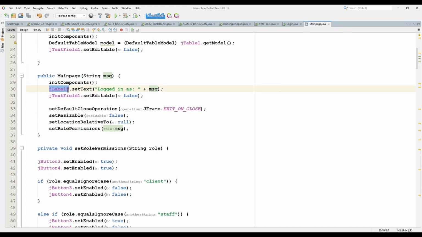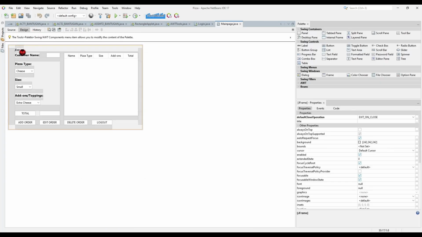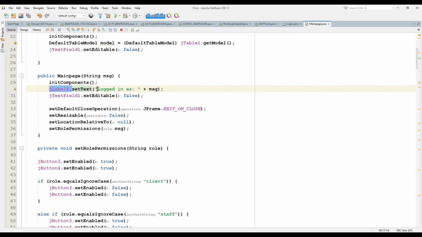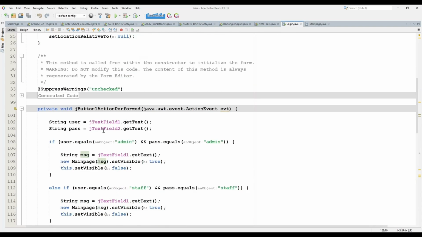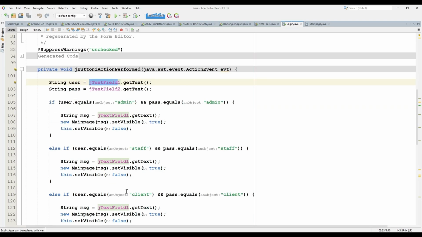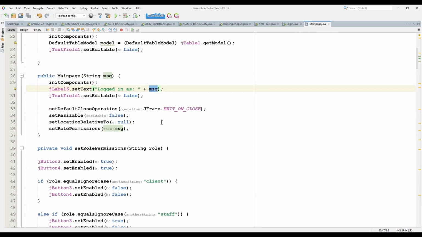Basically it changes the JLabel 6, which is this, to "logged in as" plus the MSG, which is the value you get from the JText field 1. So if you're admin, it says admin. If you're staff, it says staff. And if you're client, it says client. Then again, location to null and resizable false. Then I also used that MSG to set role permissions.